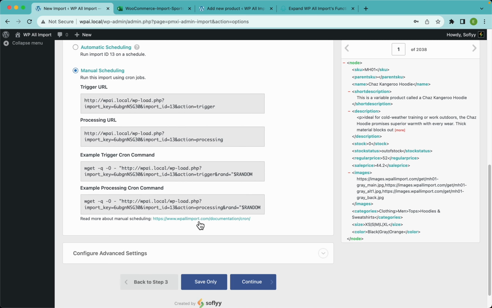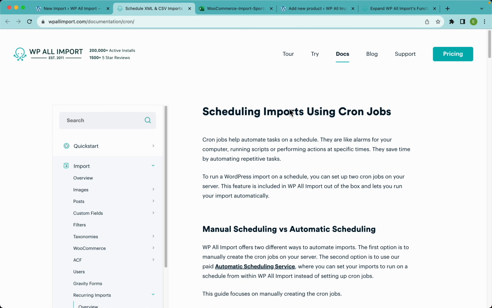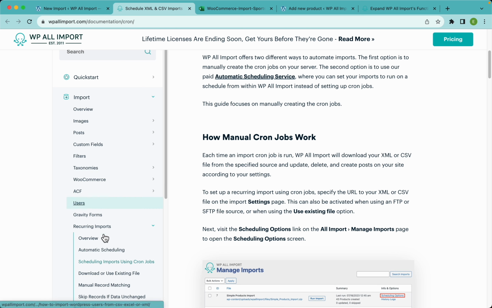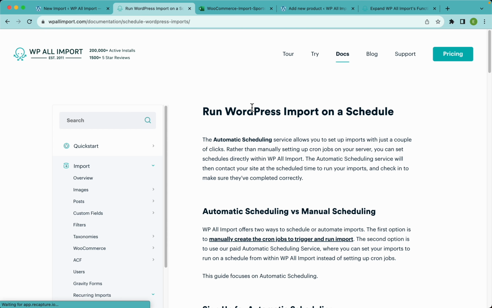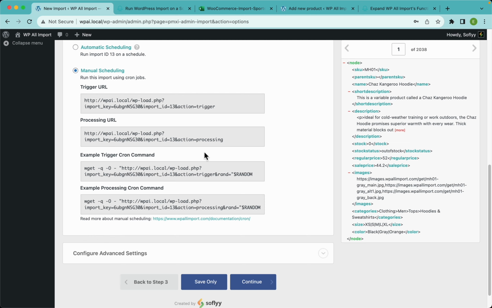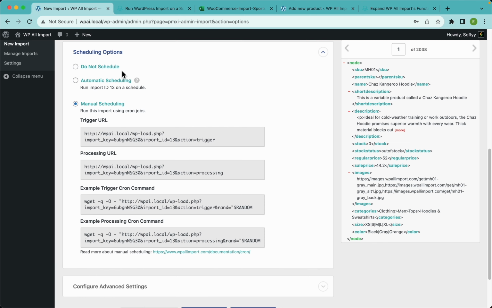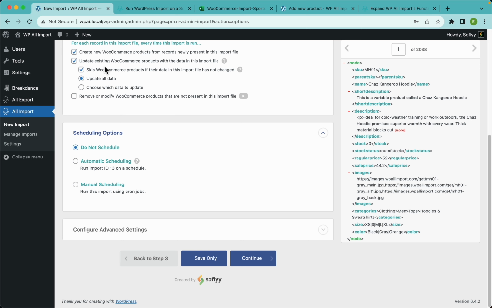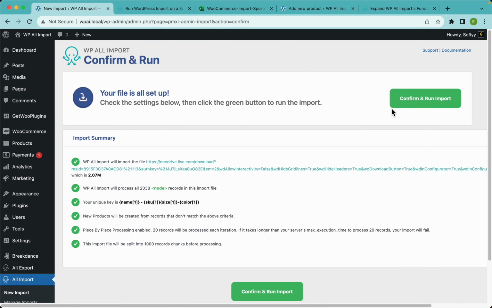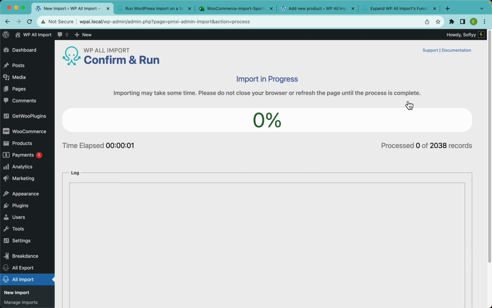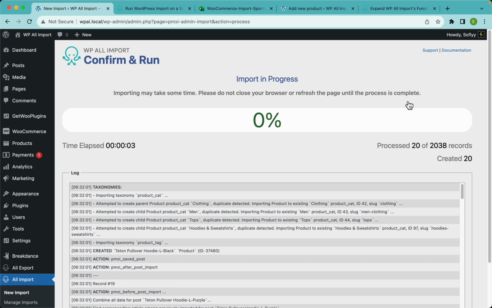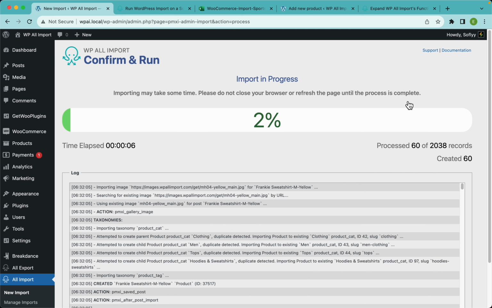Now, you can click here on this link and it will take you to our documentation on cron jobs and also the automatic scheduling. Now, as I said before, you may want to take a look here because it can save you a lot of time. Say, if you want to update your prices or your stock levels on a daily basis or whatever, well, you can do that here. Now, let's just continue here and run our import. And now, guys, this is actually gonna take a minute or two, so I'm just gonna pause the video here and come back when it's ready.